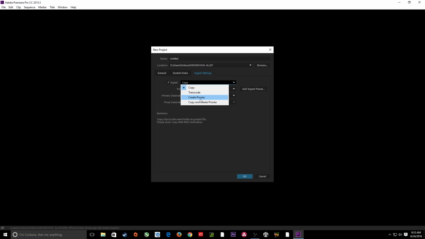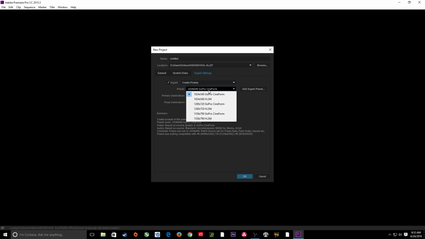So let's do this. We're going to do create proxies, and then you have some basic options here. And some of these I don't like. So usually I'm working on computers. 720 is actually really good. The Cineform is actually really good optimized media here to work with. But notice that the resolution is a 720 resolution. They don't have a 1920 by 1080 option here, which you can do. But if you're working on a laptop, I really recommend using 720.